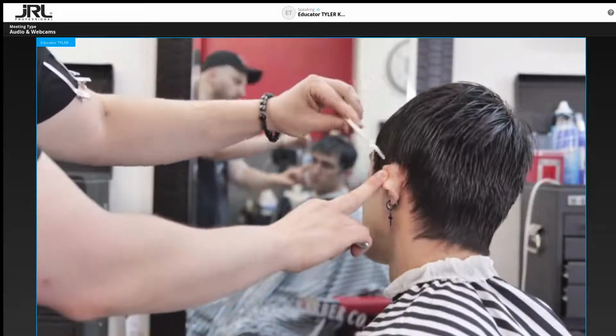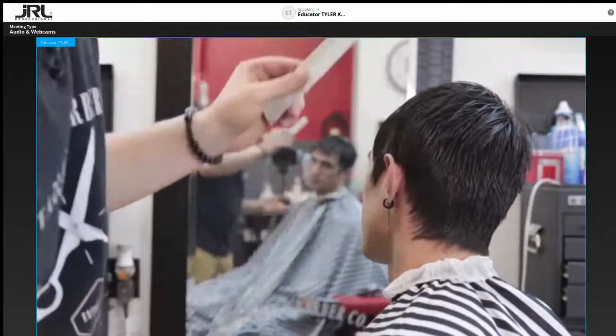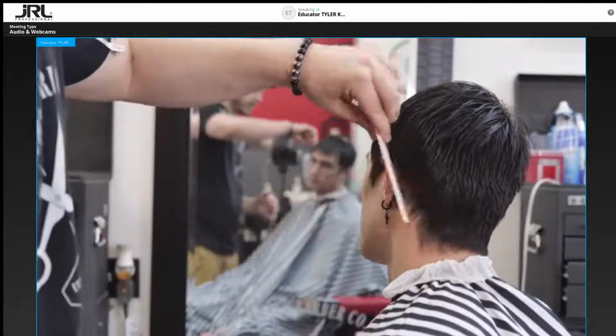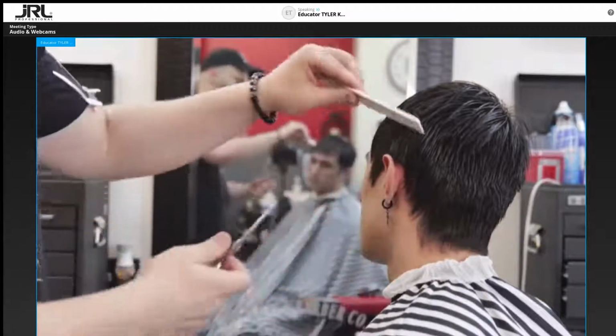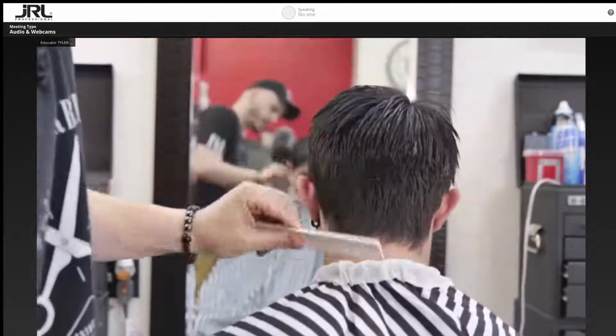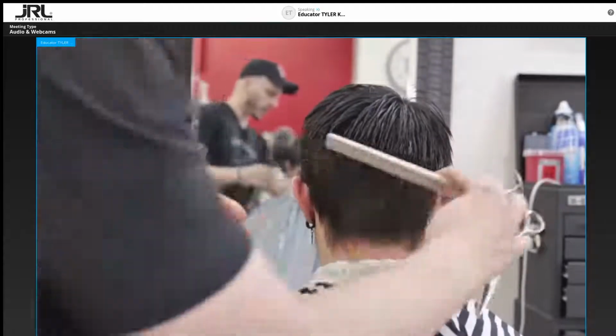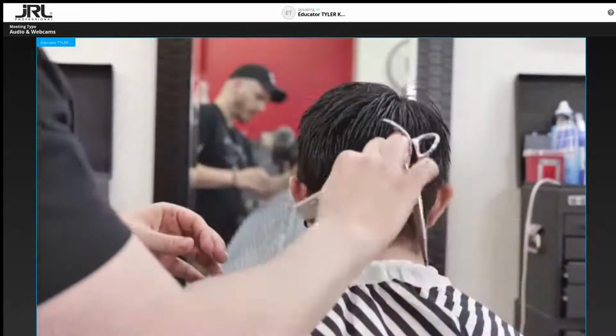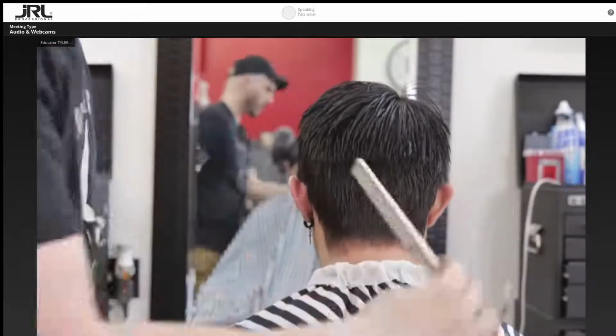So now I'm going to dry it up a little bit, and then I'm going to use my JRL clippers to get around the ear. I like how it's wispy in the back. That's usually what he likes to have. I'll show you how I do that.